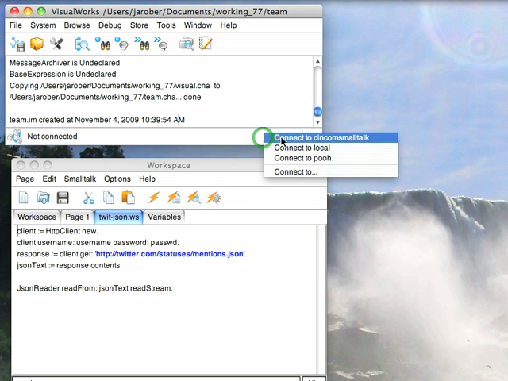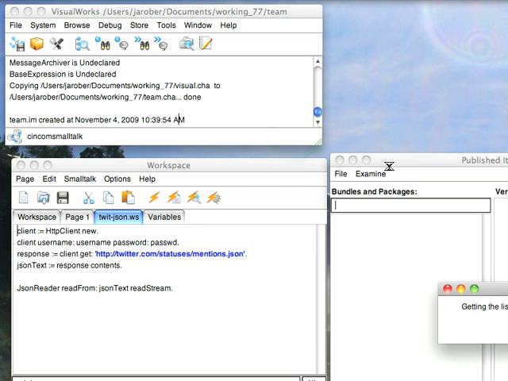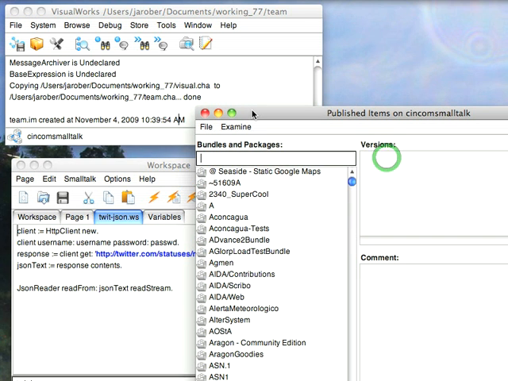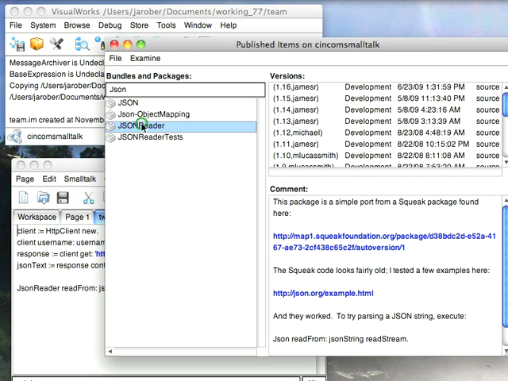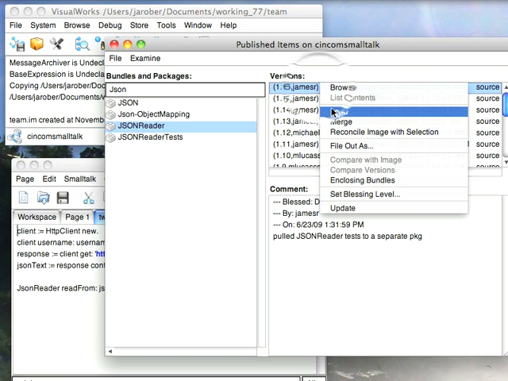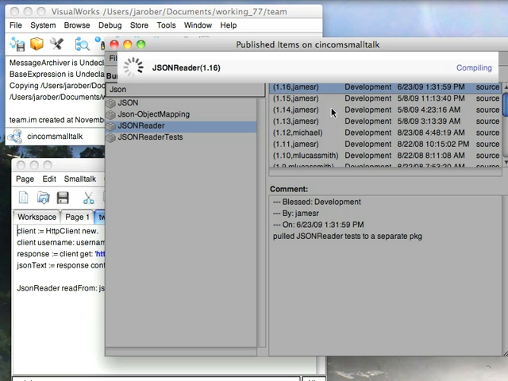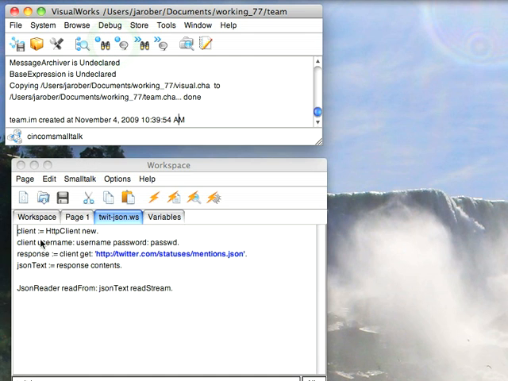To get started, what we want to do is connect to the public store repository because in there is a JSON interface. And we're going to find JSON. Now, you'll find there are a bunch of these that have been done at various times. The one I use is this one. I use this in the Facebook interface. So I'm going to load JSON Reader, load that. That loads pretty quick.